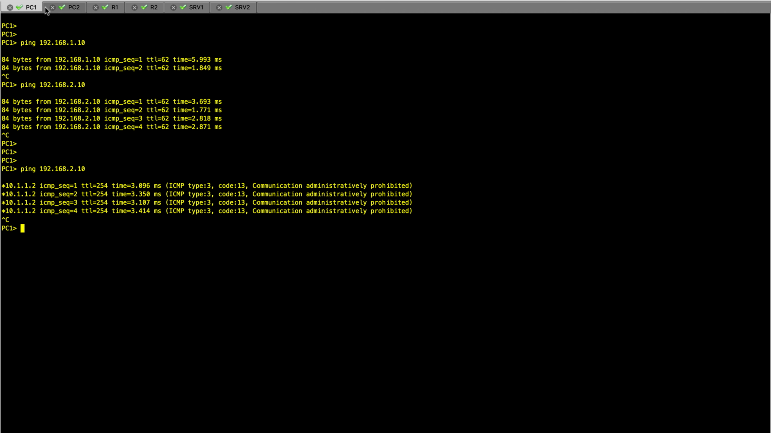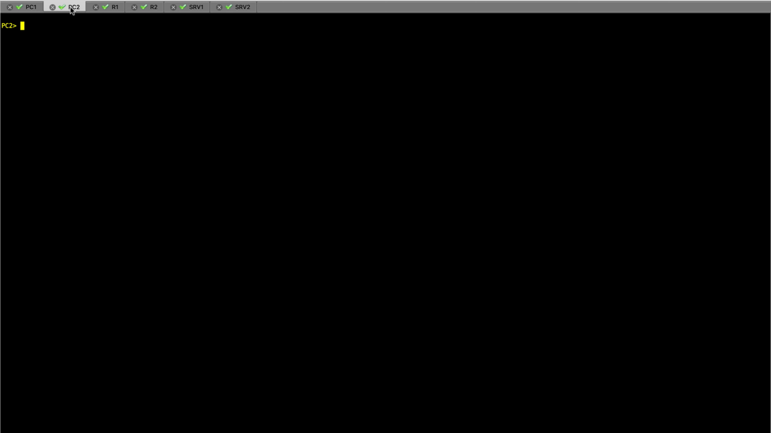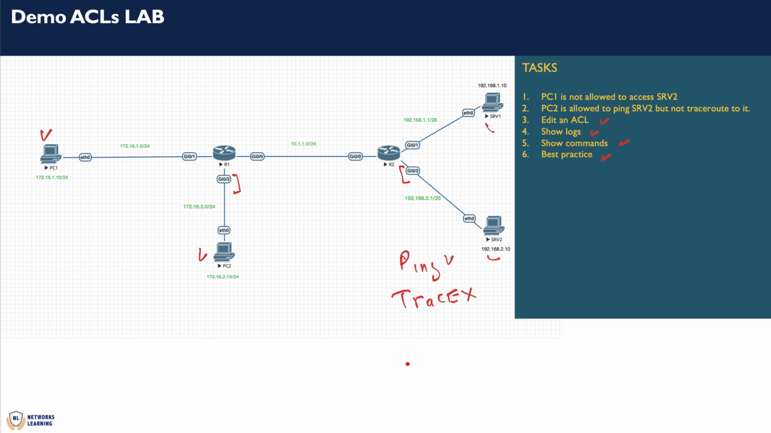And just to be sure our access list has not broken anything, let's try to ping server 2 from PC2. So PC2 can reach server 2, but PC1 cannot reach server 2, which is exactly what we wanted. So this is as far as the first task is concerned. Now let's hop into the second task.